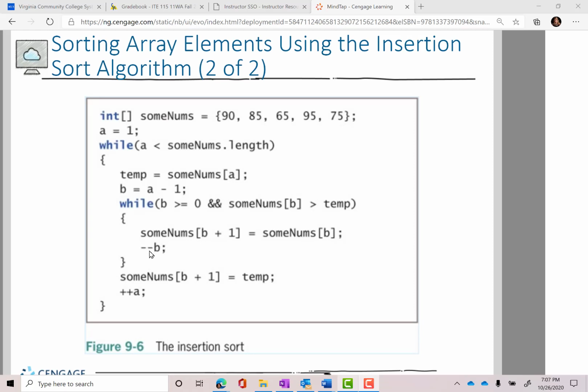Now this line is kind of confusing. Let's look at this. Negative negative B. We all know that's a decrement. Now B right now is 0, if you remember. So what's 0 minus 1? Well, it's negative 1. You say, why do I have negative 1? Well, that is going to come back up. Is negative 1 greater than or equal to 0? Well, no. So it's stopped this very quickly.